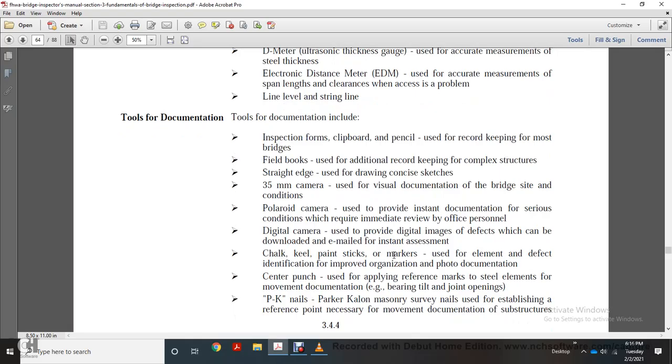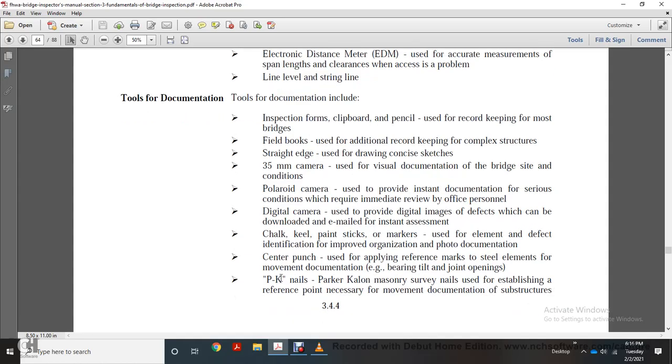Chalk and keel, paint sticks and markers are used to mark elements and defects with identification, improving organization and photo documentation. A center punch is used to apply reference marks to steel elements for movement documentation, bearing tilt, and joint openings. PK nails or Parker-Kalon masonry survey screws are used to establish a reference point necessary for movement documentation of the substructure.